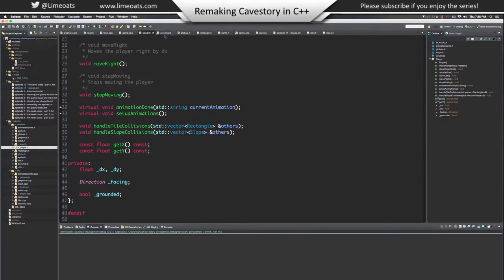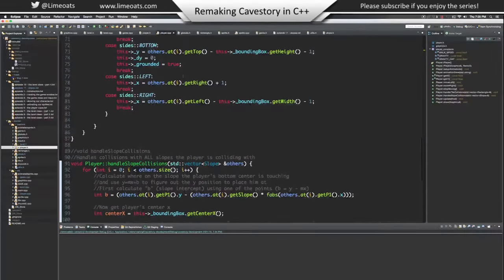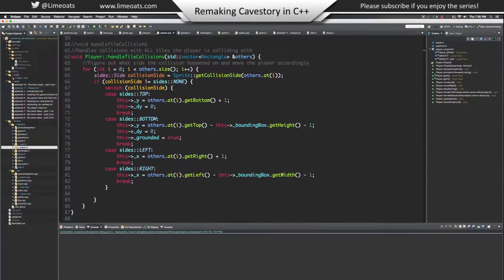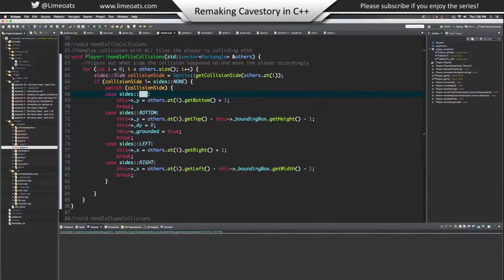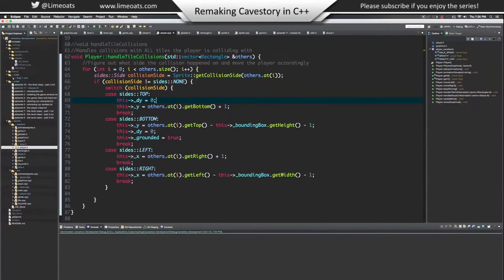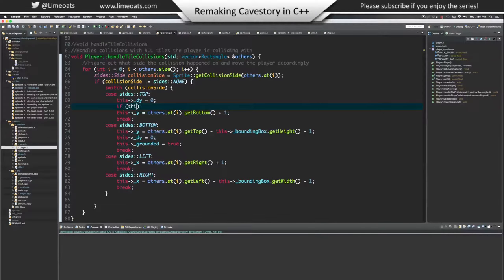So go into player.cpp, find your handle tile collisions function that we wrote in our last episode. And we have to change something. So go to, when we collide on the top, this case for top. And the first thing we're going to do, we're going to move our dy equals 0 to the top. Because then we're going to say, if grounded. Now that sounds weird.